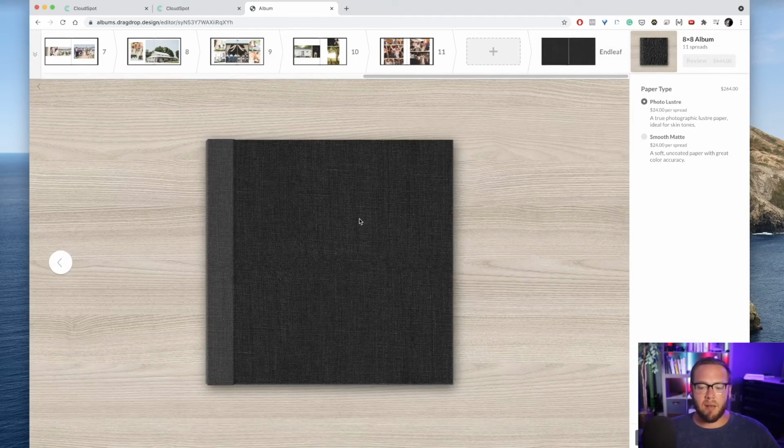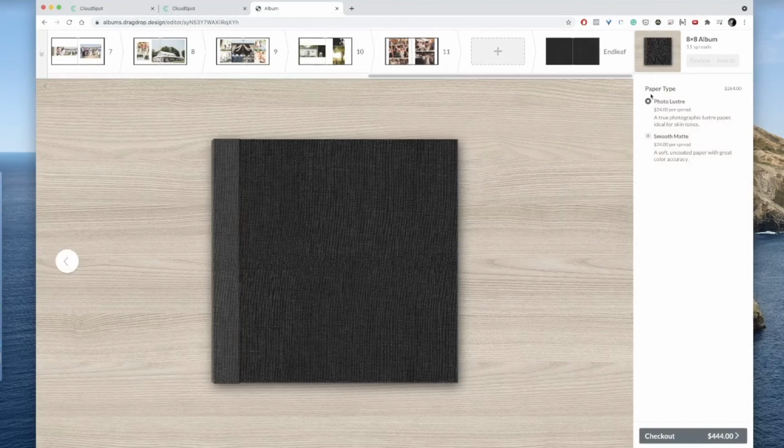So this is what the album here itself looks like. Right now, I haven't figured out if there's a way to actually flip through here so that we can see what it would look like. Yeah, that would be a nice thing to do. So we also have one last option here for paper type. This is just a personal preference. And then down here at the bottom, it says check out. So I'm going to go ahead and click this check out button.